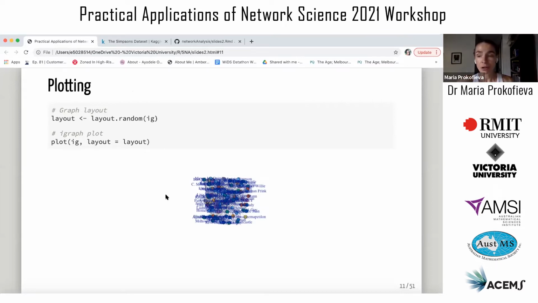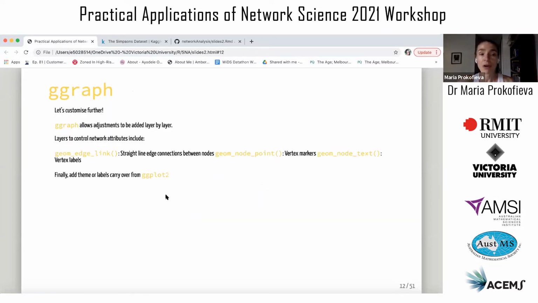So now let's look at what else we can do with our plotting and visualization. This is where we're going to start with ggraph. ggraph is really cool. It works with layers, and it allows you.